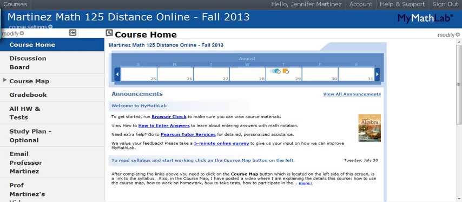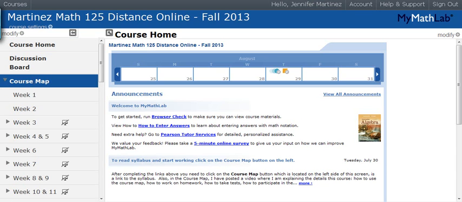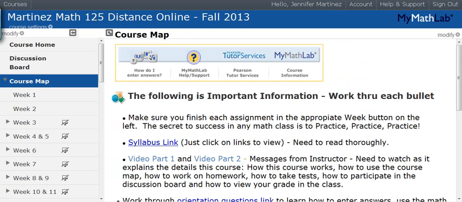The next one is from me, and it's to read the syllabus and start working. You need to click on the course map button on the left. So that's what we're going to do right now. If you look on the left, there are these buttons, and the first one we're going to do is course map. That is the most important. Under course map, you'll get a new screen, and you'll notice you have these weeks, right? That's what we're going to be working on each week.